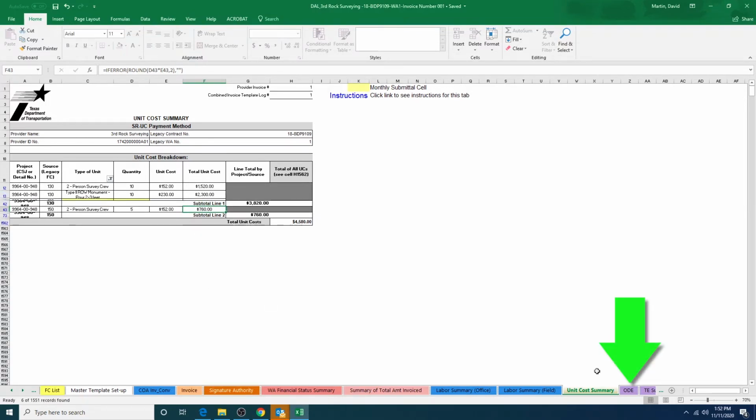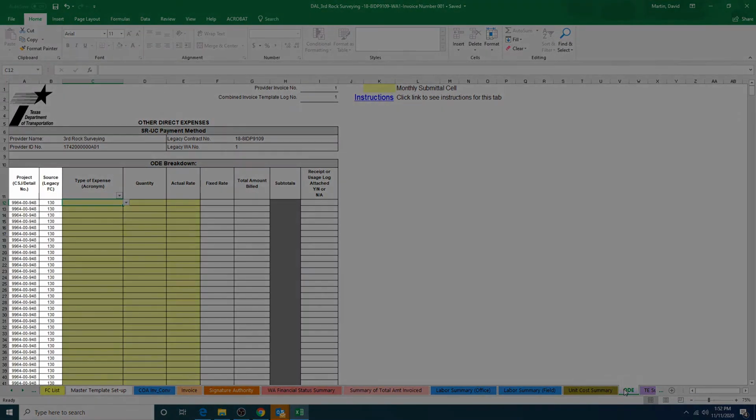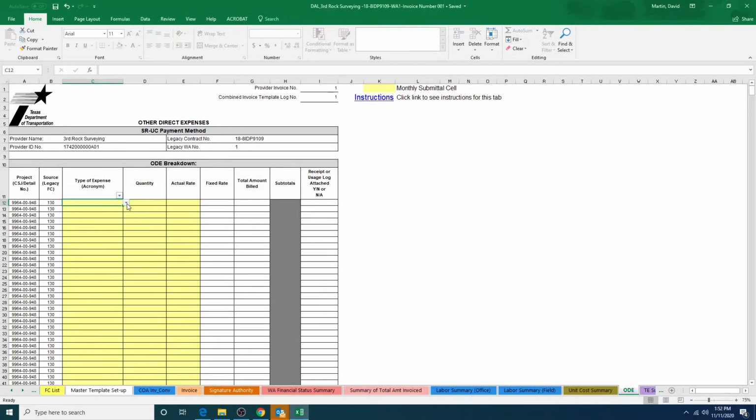Going into the ODE or Other Direct Expenses tab, once again you will see those CSJ and function codes 130 and 150 for this billing period, and the drop-down menu in the first cell under the Type of Expenses column provides a list of allowable other direct expenses that were entered in the Master Template Setup. Select the expenses being billed. For this period, in this case, we had some certified mail that does not have a fixed rate, so we must fill in the current mailing rate manually here under Actual Rate.